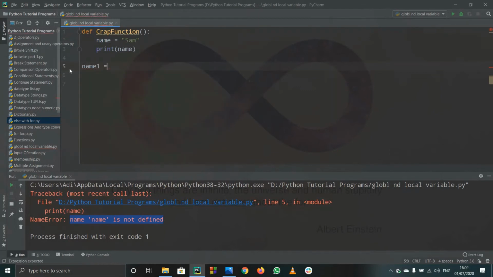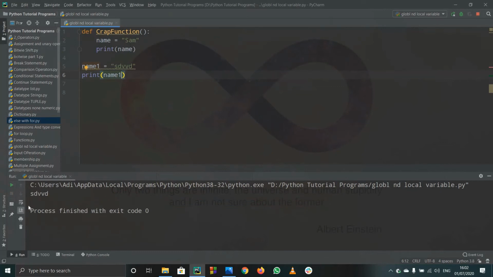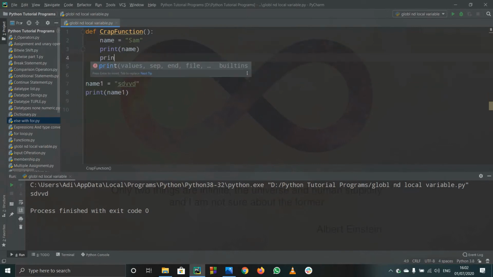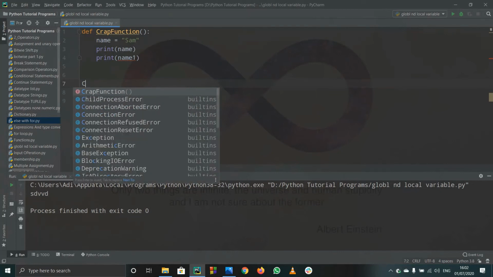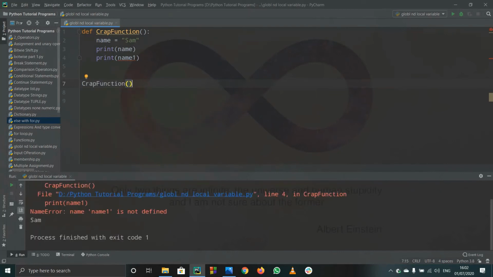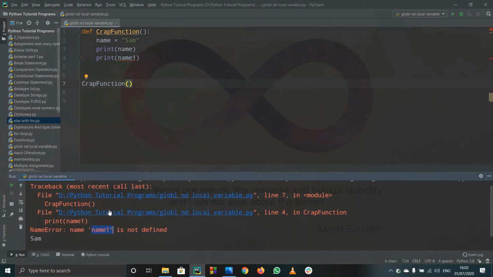You can do one more thing. Suppose this is name1 and it is equal to any random name, and when you call this function and print name1, obviously it will run without any error. But what if you use the variable outside the function and try to use it inside the function? Let us see what happens. You try to print out name1 now, and first I'll have to call that function. I'll just erase it all and call that function. See what happens. Name1 is not defined because it is outside. Oh, actually I erased that.